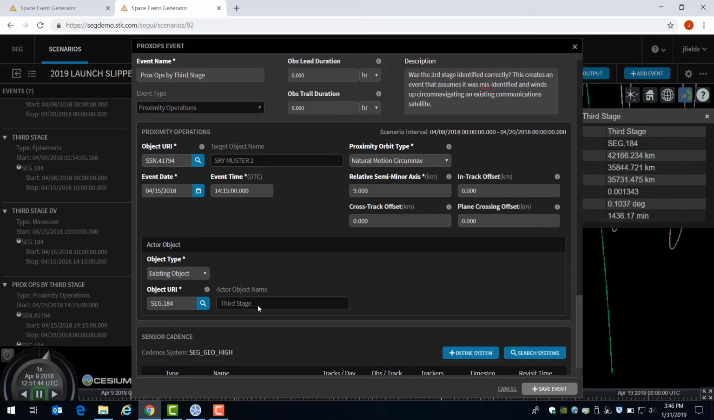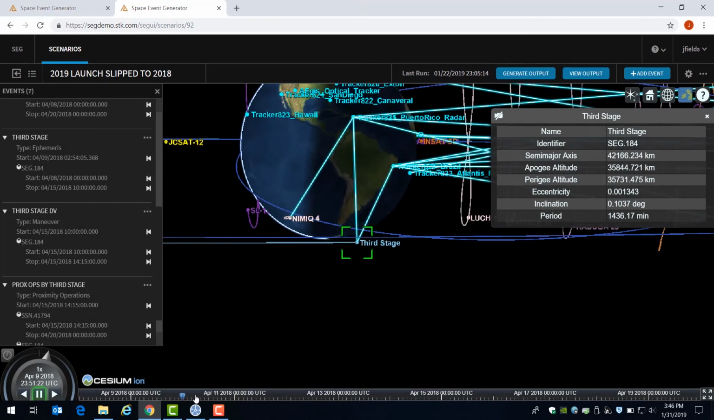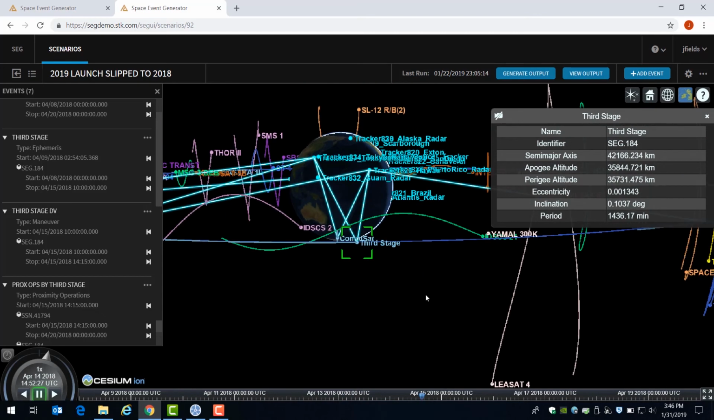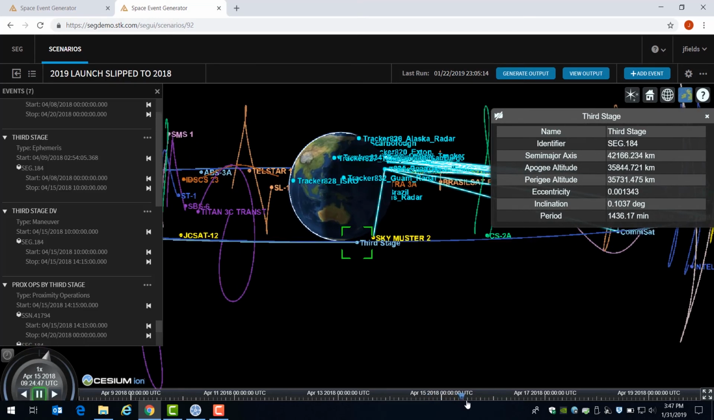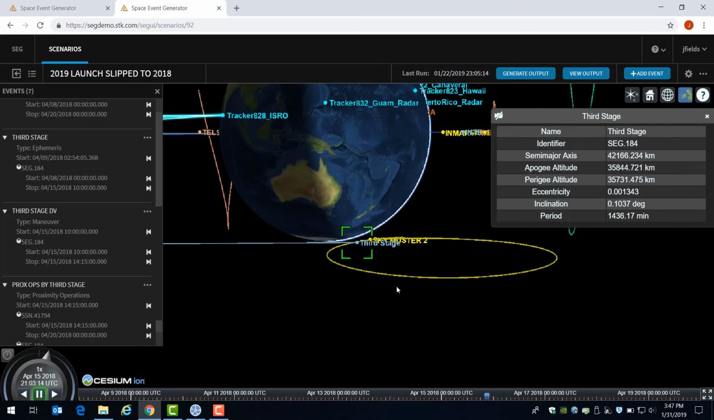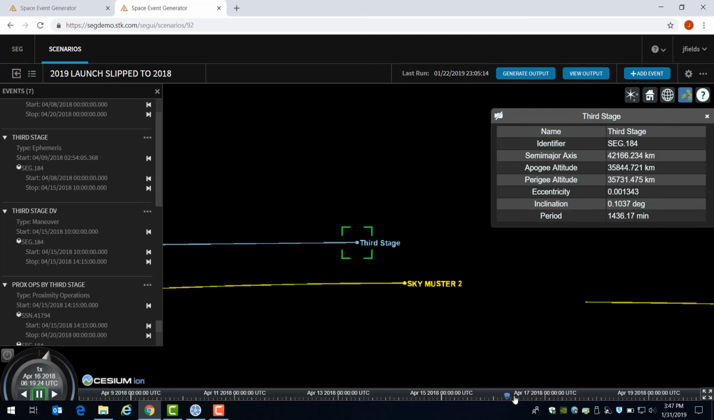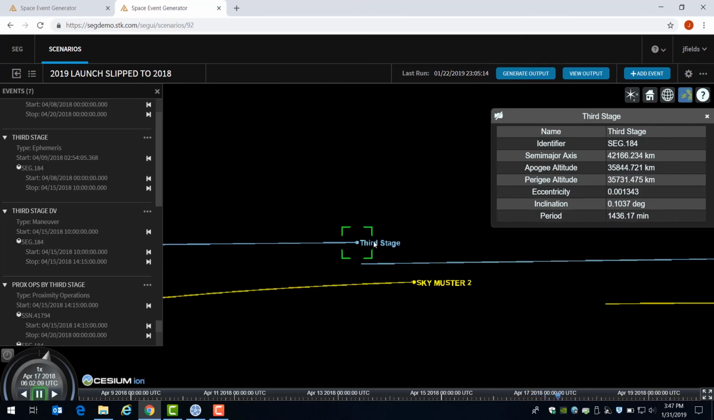And what we're going to do when we add this to our scenario and then visualize it, we're going to see that this third stage winds up going into a relative motion around that other communications satellite. And again, this can be useful in generating data to feed into software that is designed to detect when these type of situations might occur, so that if you were operating SkyMuster 2, you would be able to avoid this type of situation or take appropriate evasive action. And so here we see that, in fact, the third stage has wound up next to SkyMuster 2 in a relative orbit.